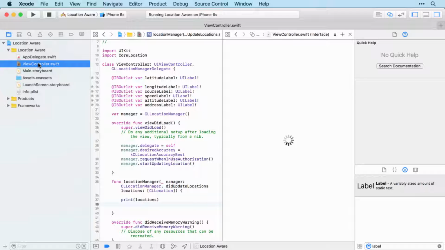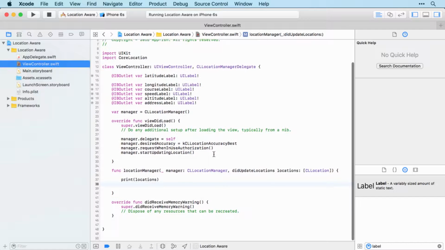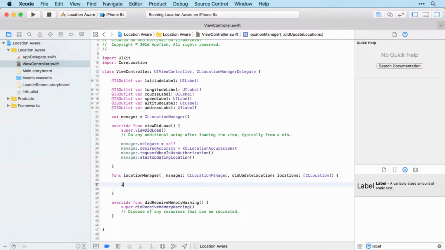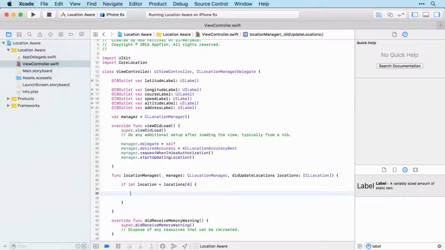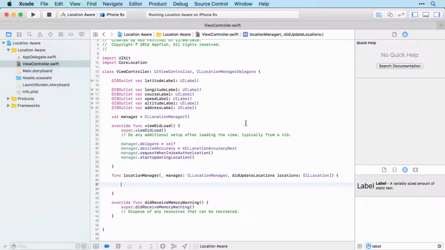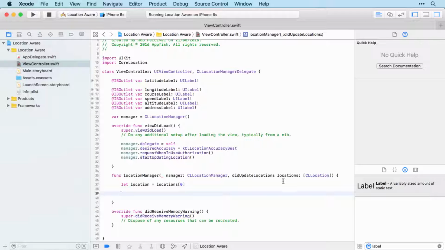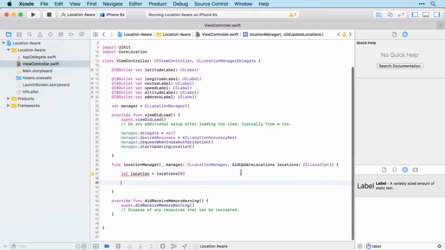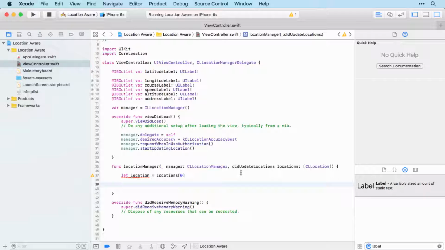So let's jump over to viewcontroller.swift and update our labels with the correct information. So as before, if let location equals locations[0], then we have a location to work with. So as before, we'll create a variable called location, which is just going to be the first location and usually the only one returned by didUpdateLocations. So then we'll just check for the existence of each of the items of information that we want. And if we have it, we'll display it on the appropriate label.